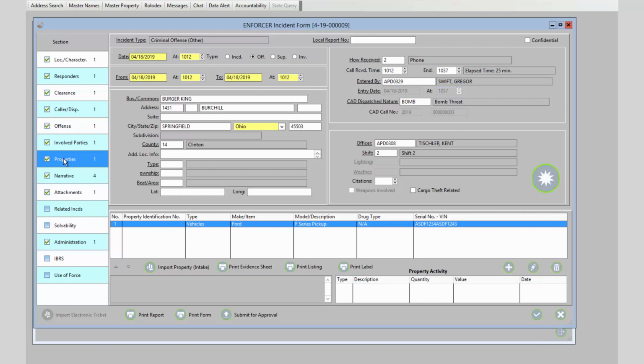Here you'll see a property already there. This piece of property is a vehicle that came over from a CAD incident. Pieces of property can get into an incident by importing it, entering it directly, or from a CAD import. Let's go ahead and import a property from Property Intake.